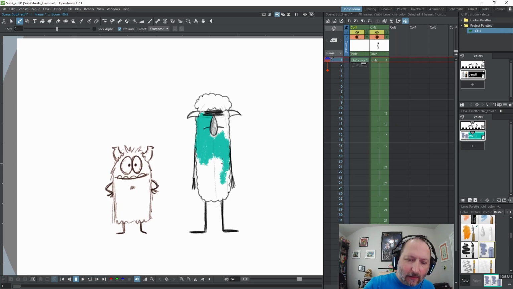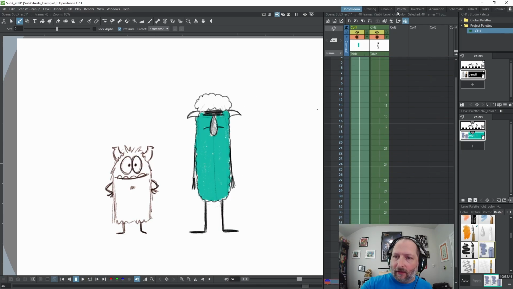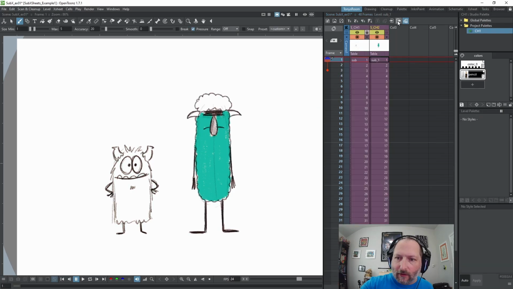I'm going to go over and do the same thing for the second monster. And since his body isn't changing, I'm just going to hold this color column all the way down for the length of the animation. And now let's hit play. And there he is, our little colored monster. So let's back out of this. Let's close this one, and let's go into the first character we created.